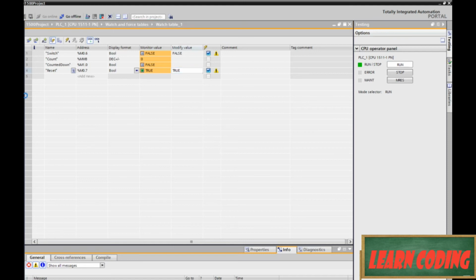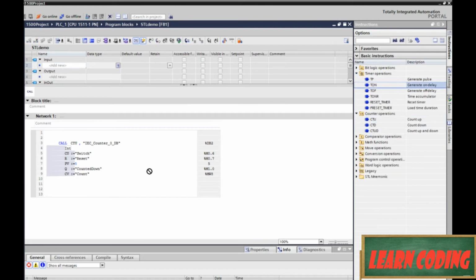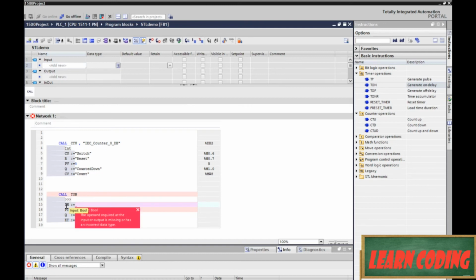So coming back in here into our program, we can pull in a count up. If we want to pull in a timer, guess what? There it is. And you already know how to fill that in. You know what your input is, what actually energizes it. You know what your PT is, your preset time. You know what your Q is. That's what energizes when this thing's done. And you know what your elapsed time is. That's going to hold the time value of how much time has already passed.